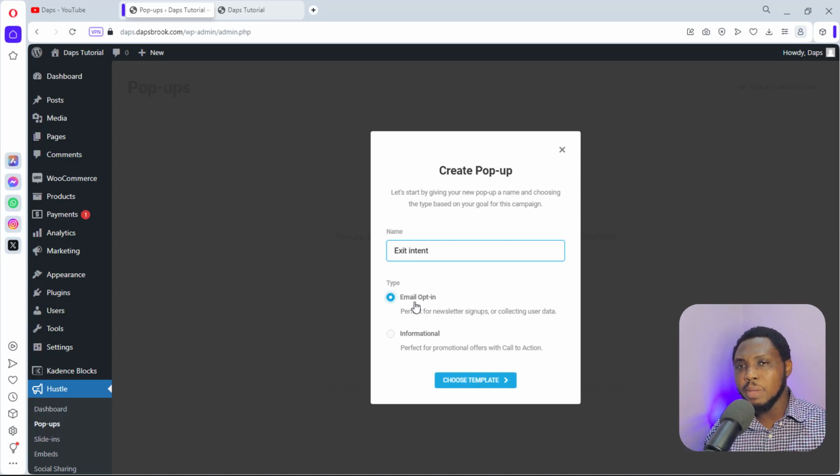Your exit intent might be informational. You just want to tell somebody that, okay, you have this going, but most likely your exit intent might just be a coupon code for people to check out whatever it is that you want to do. But for the purpose of this example, I'll leave this as email opt-in.